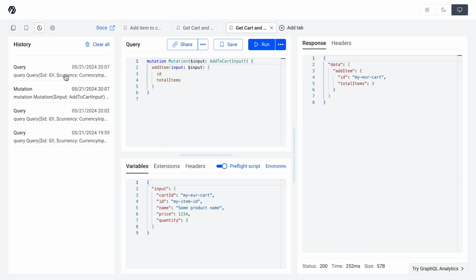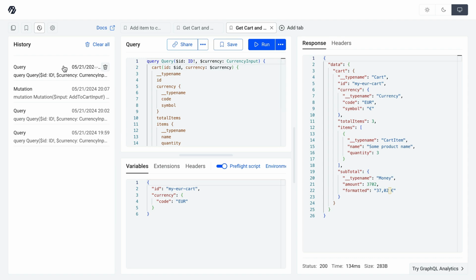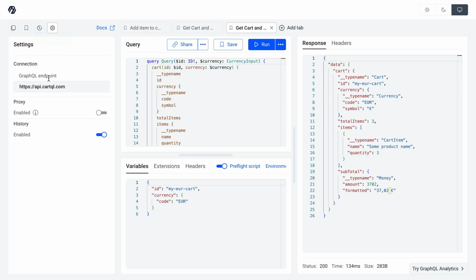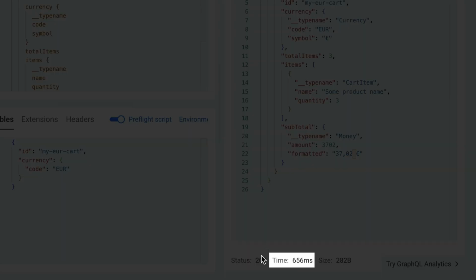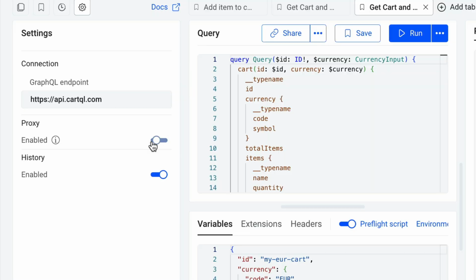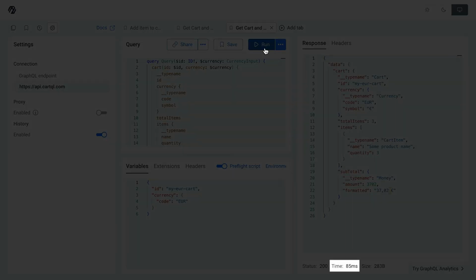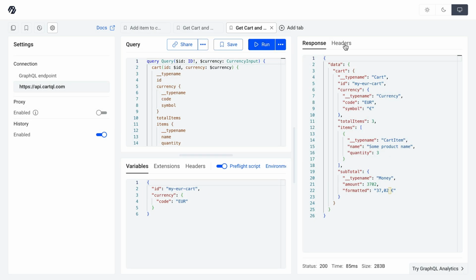Next, if we open the connection settings, we here can see our GraphQL endpoint that we can change at any time, but there's also a proxy that we can enable. And this is great if you want to run a GraphQL query through a server if you have issues with CORS. However, you will pay the price of running through that proxy, so the response times will be inflated. But for constructing GraphQL operations, perhaps that doesn't matter too much.